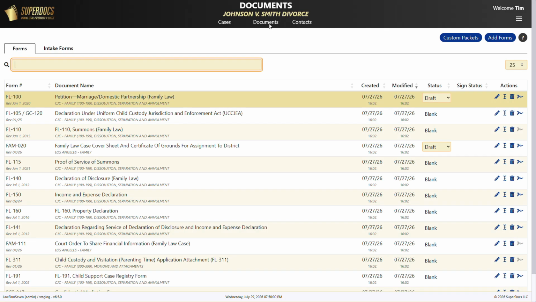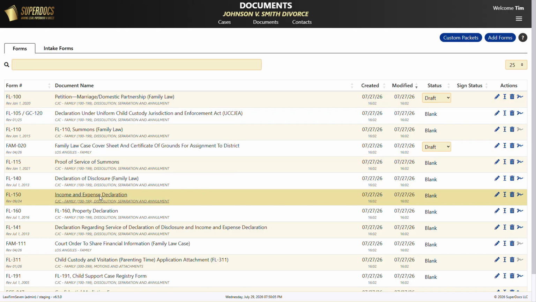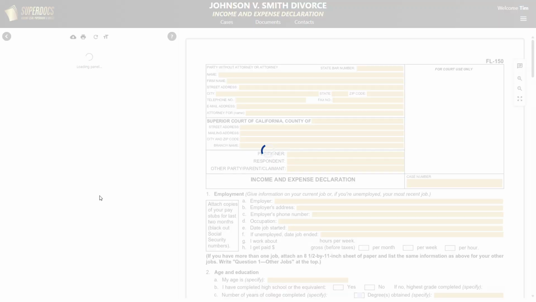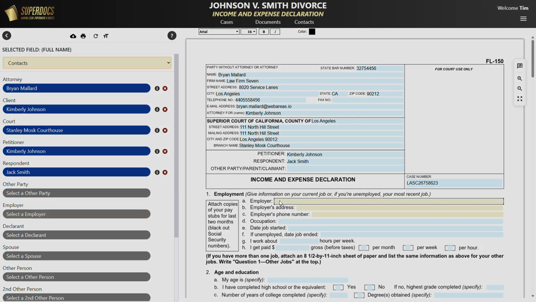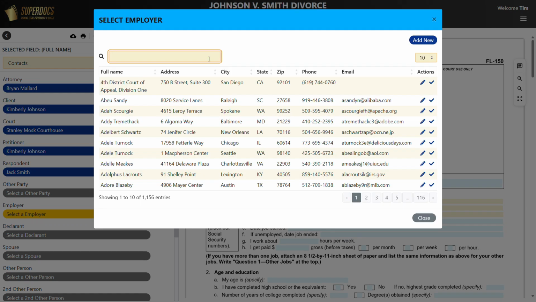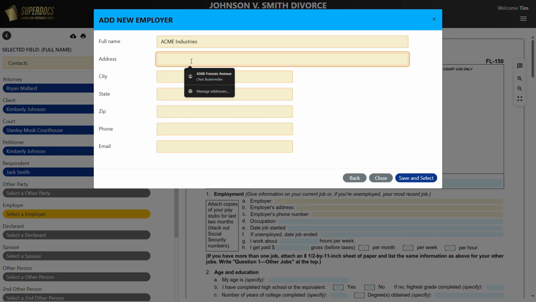Now let's return to the document screen and open a different court form for this case. This will show how the information we've already entered is automatically carried over to another form. As you can see, many fields have already been populated with information from the case, and I can continue by entering only the additional information required on this form. SuperDocs captures those new details and can then use them to help complete future forms for the case.